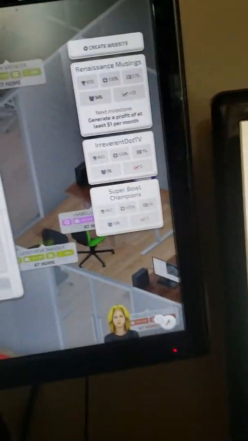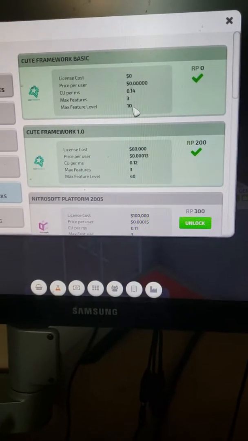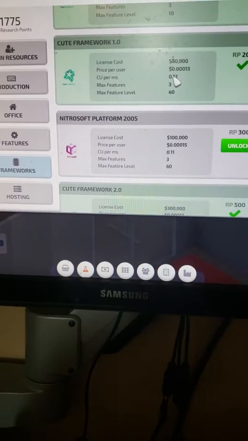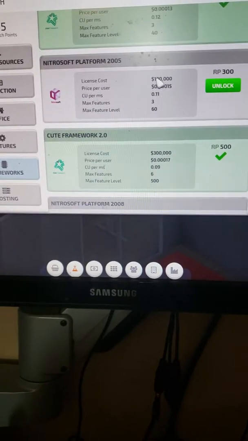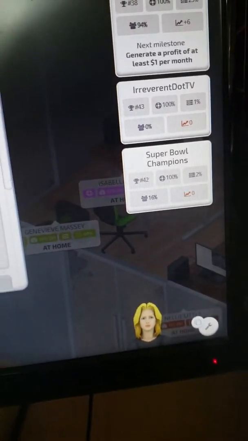But you can always start new websites, base them out, and then upgrade them to something advanced right off the bat once you reach your initial basic 10 feature level, and then upgrade the feature level to something else. But, you know, I didn't think I'd make it to 40 even. It was so hard. But I want more features, but I'm not going to be able to get to the 9 because it costs 780,000 and I only have 680,000. So I'm gonna be stuck with Qt Framework 2.0, which is what I've got irreverent.tv on.